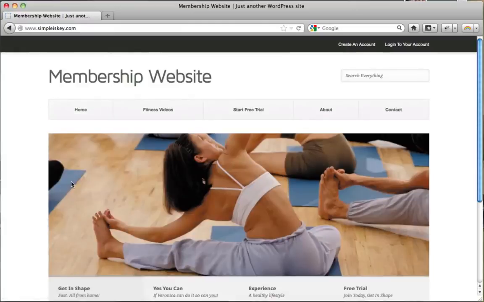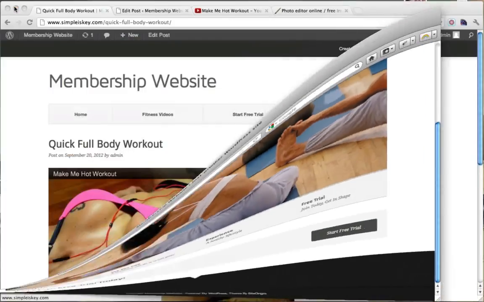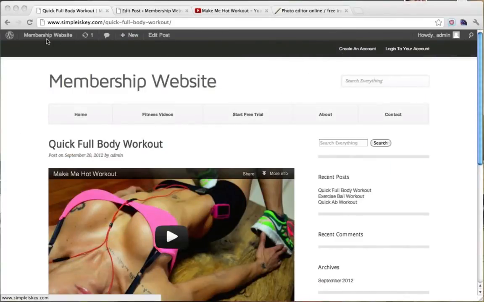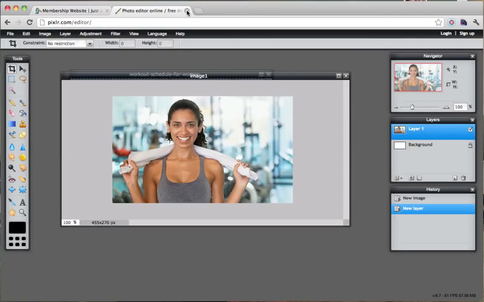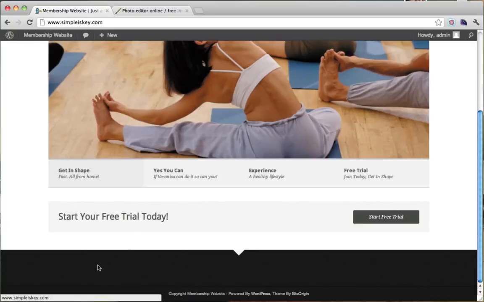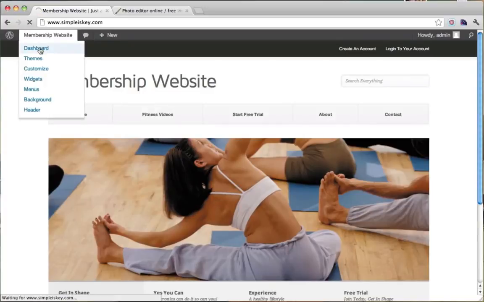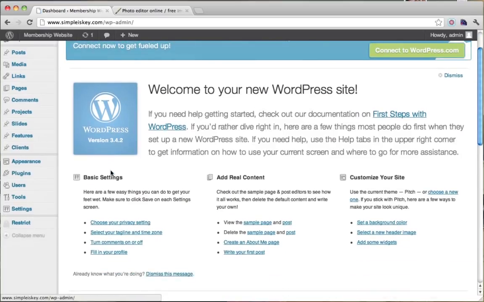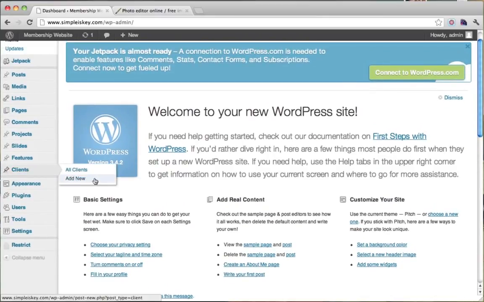All right, next we're going to add a couple of featured boxes to our homepage. So let's open up this website again. So we're going to add a couple of boxes right here. And these will be boxes to our images, our posts here. So the way we do that is we can go to our dashboard and then we can click on clients and click add new.